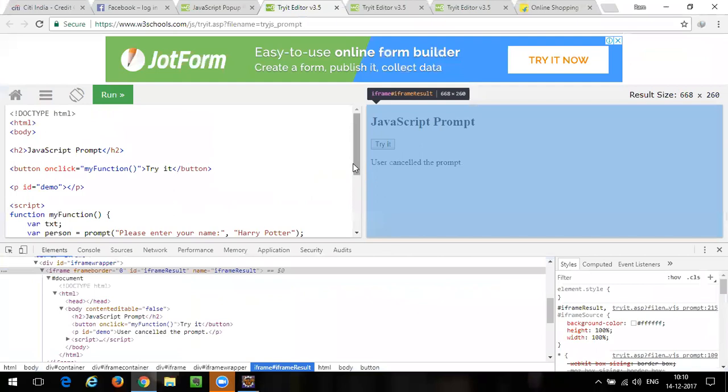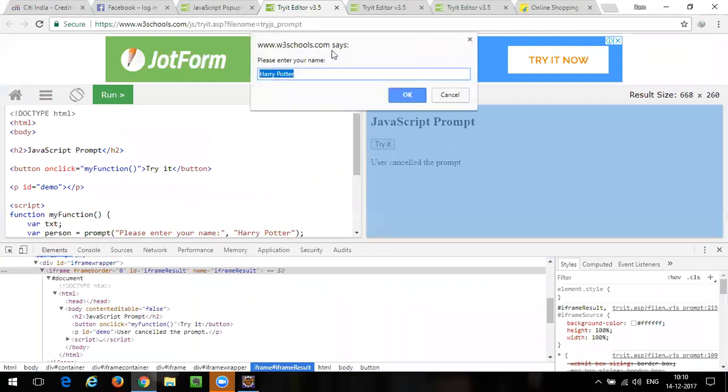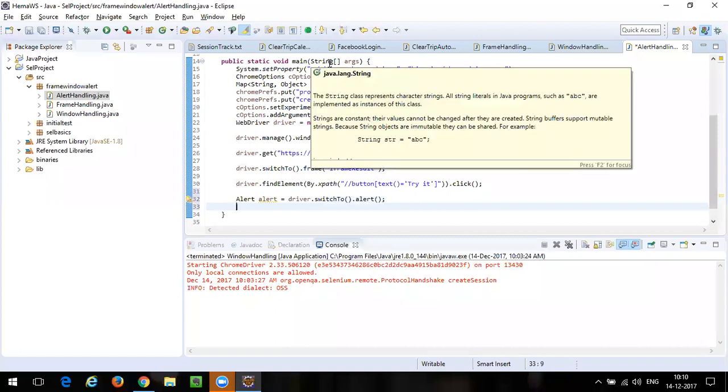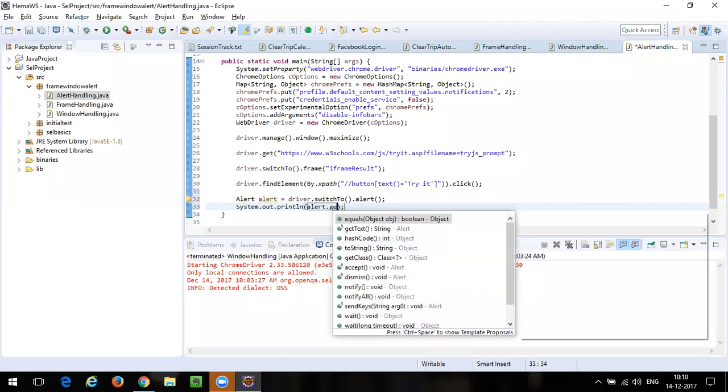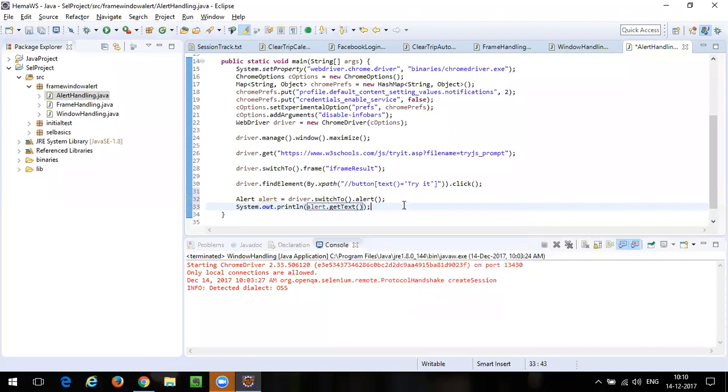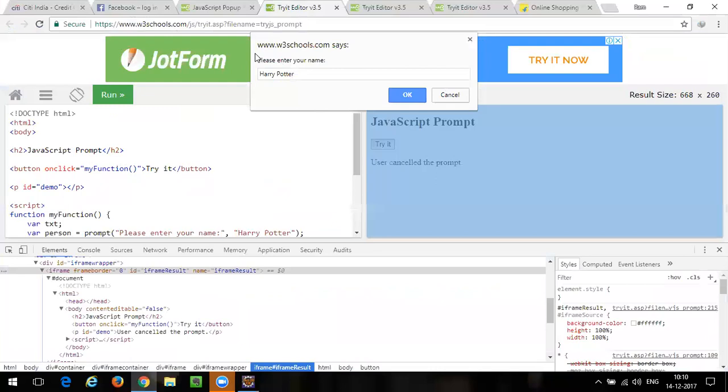If you want what has been written on the top of this alert, you can get it with the getText method. Let me print this out. alert.getText. If you do, it's going to get the text of the window. What should it get? Please enter your name, the pop-up text. It will get "please enter your name".